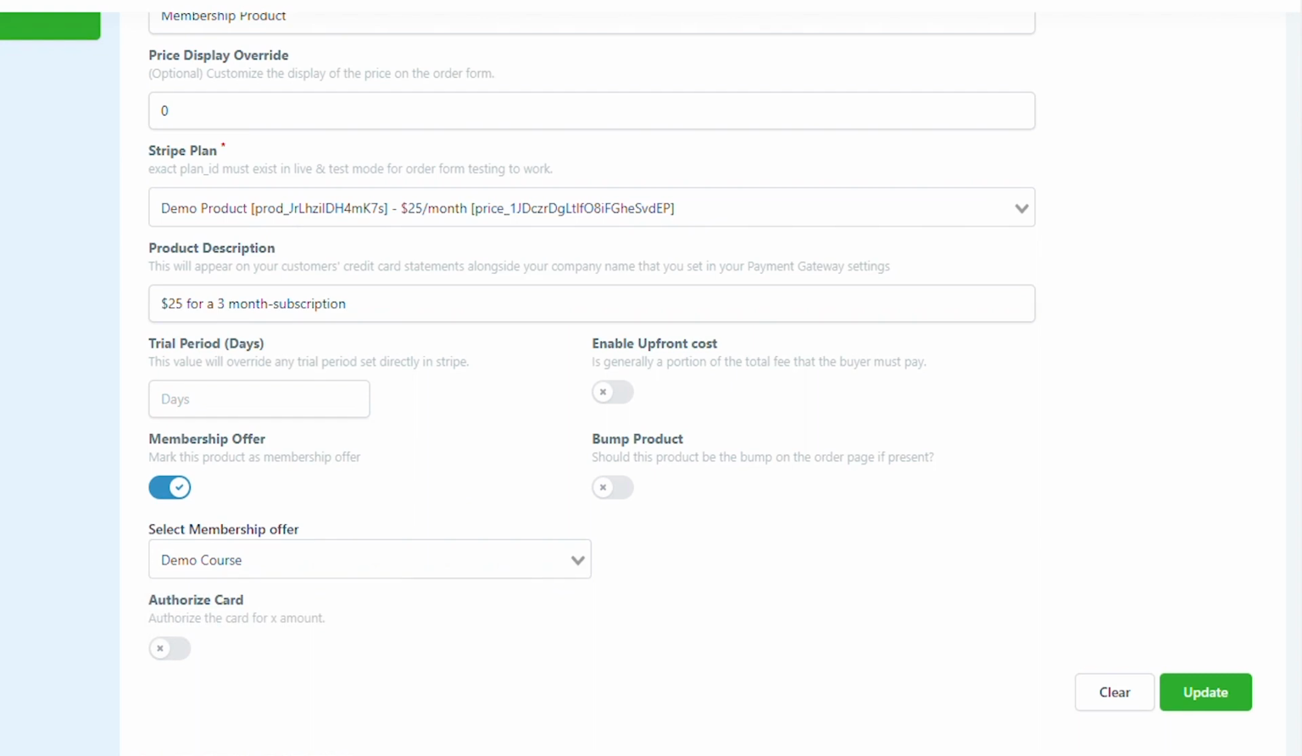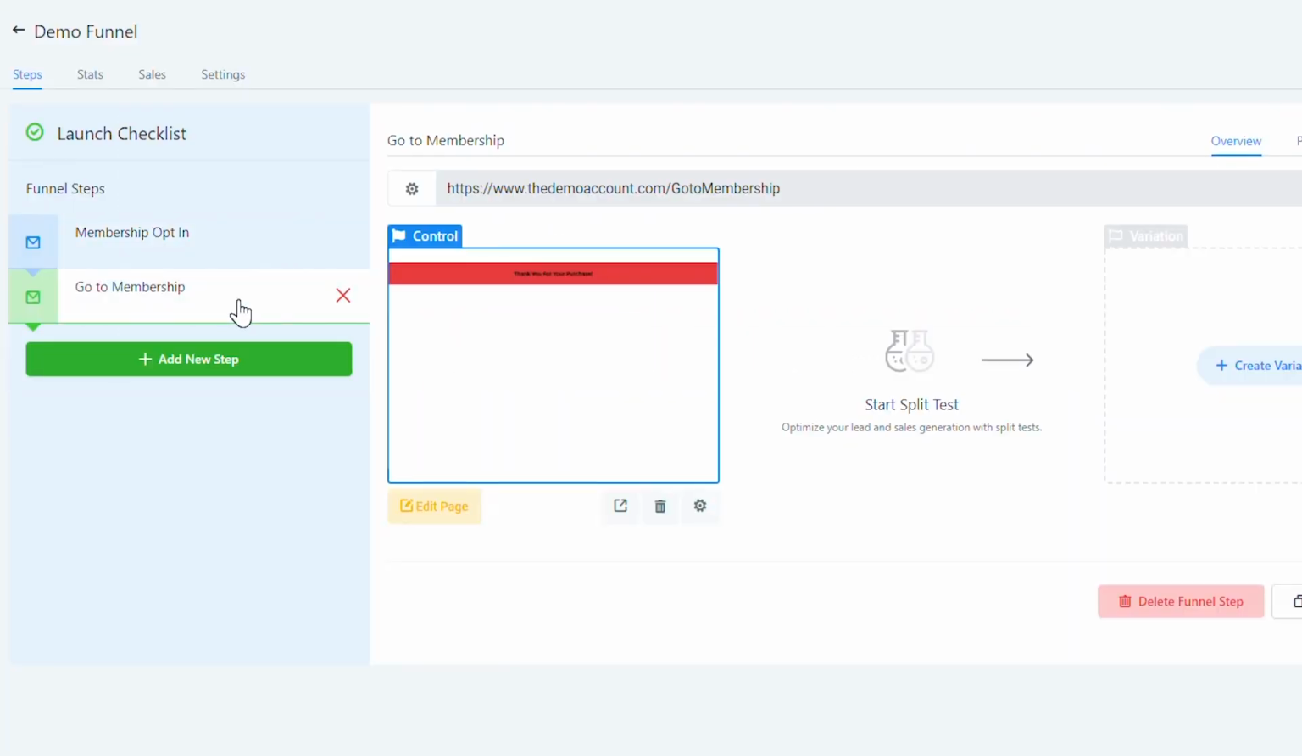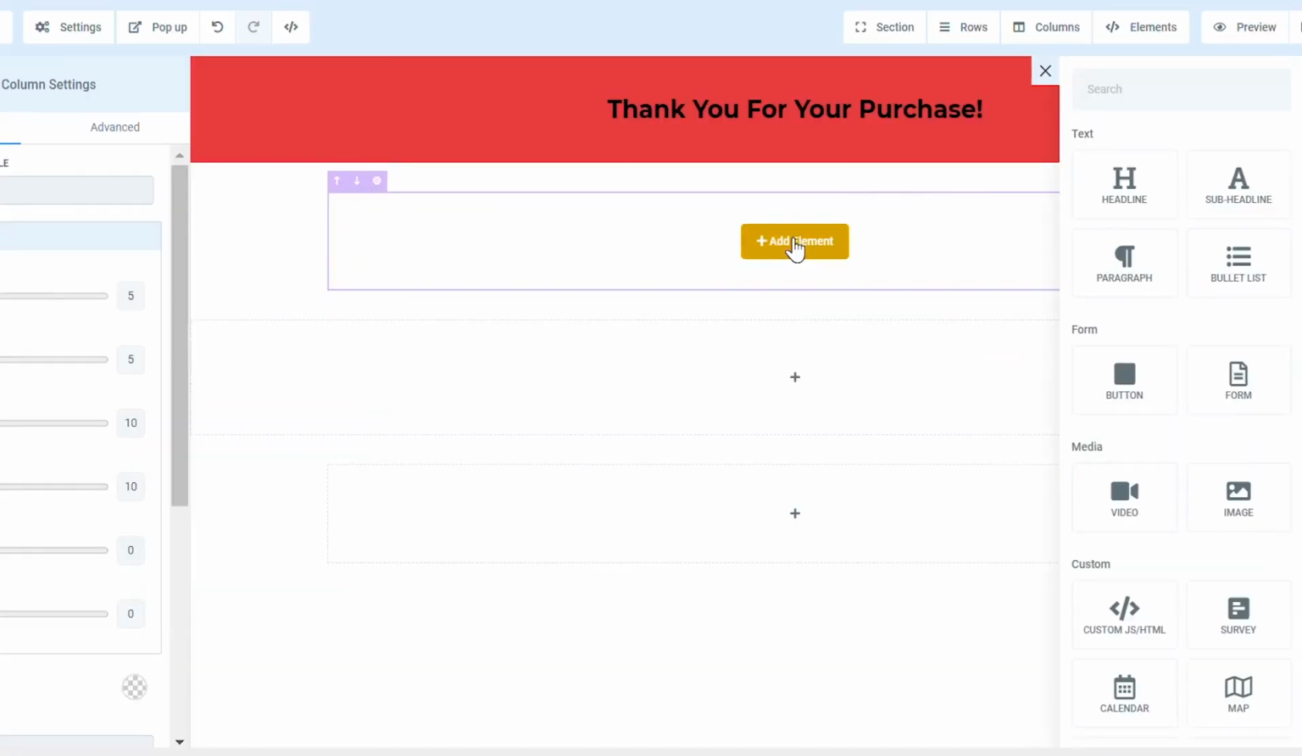Now, if you want to give the customer access to the membership area in the same funnel after they make their purchase, here's a way you can do that. Go back to the funnel overview and select or create a step following the purchase of the membership. Click on Edit. In the editor, add a new button to the funnel.